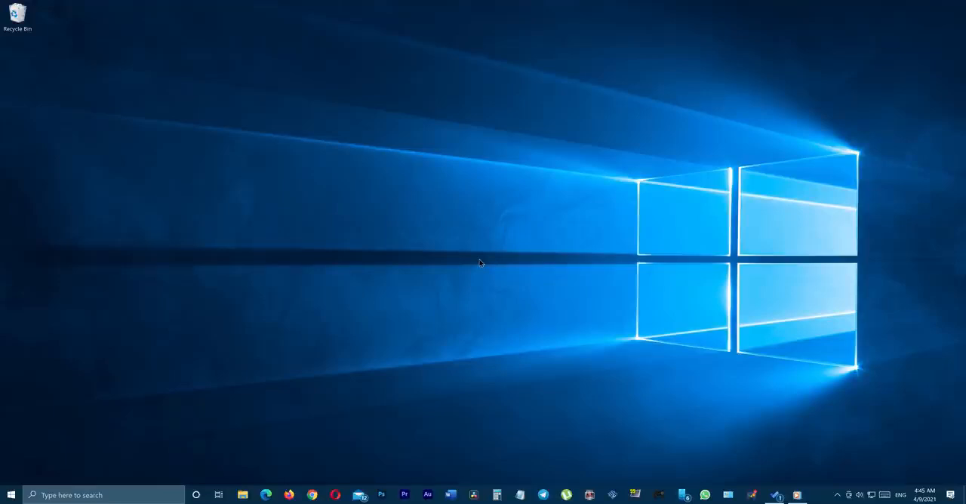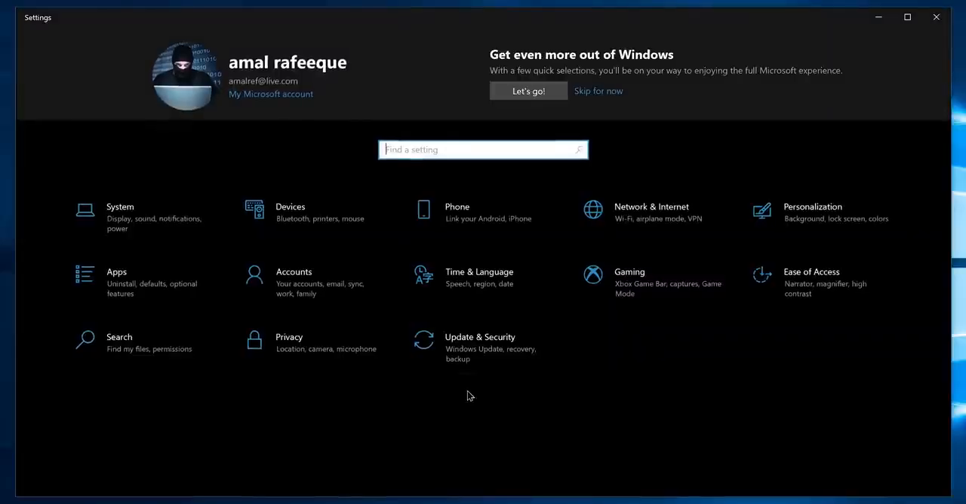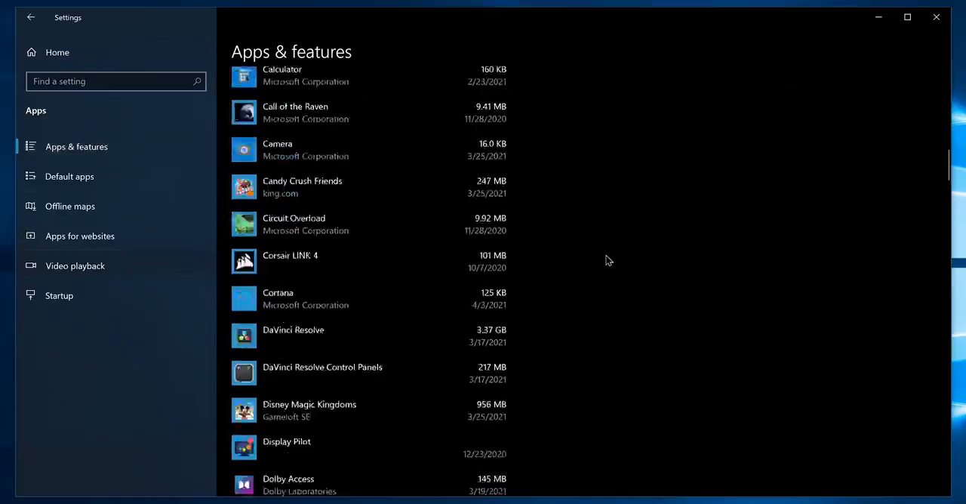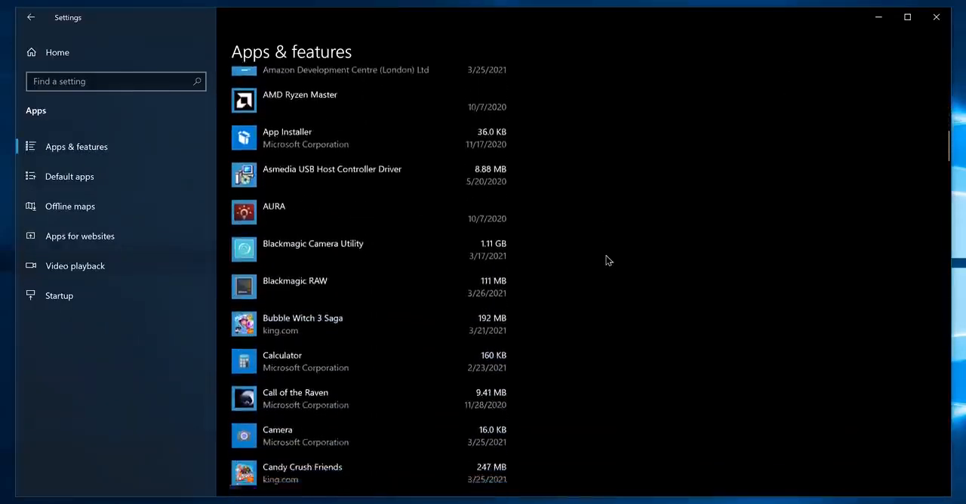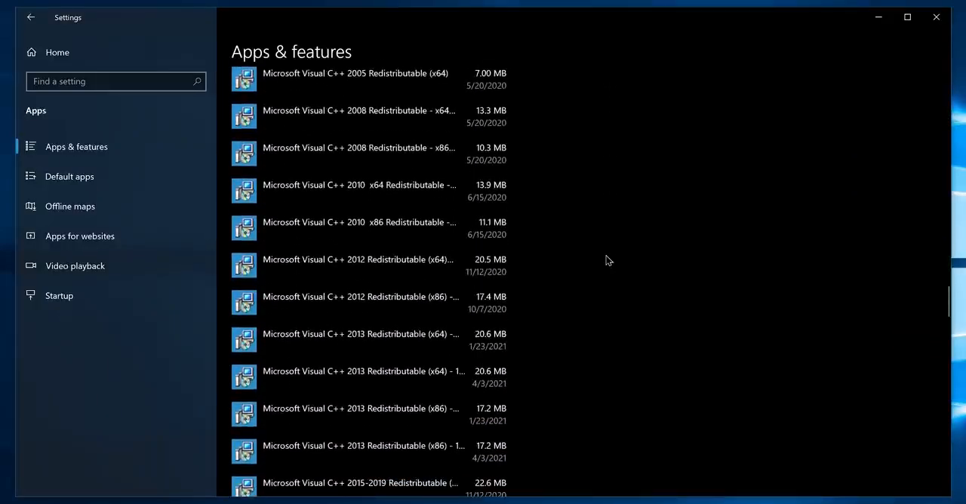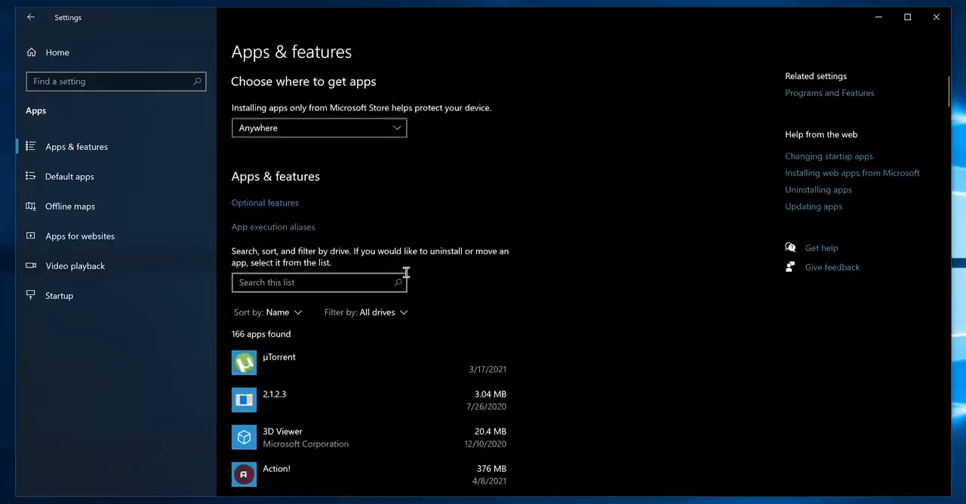So let's get started. Go to the start menu, click on the settings gear icon. Now from the Windows settings, go to Apps and navigate to the Apps and Features menu, and you'll find each and every app or program installed on your Windows 10. Look through them and find every unwanted app or program, but do not uninstall a program you do not recognize that much. For example, it might be a driver. So make sure you're aware of what you're uninstalling.